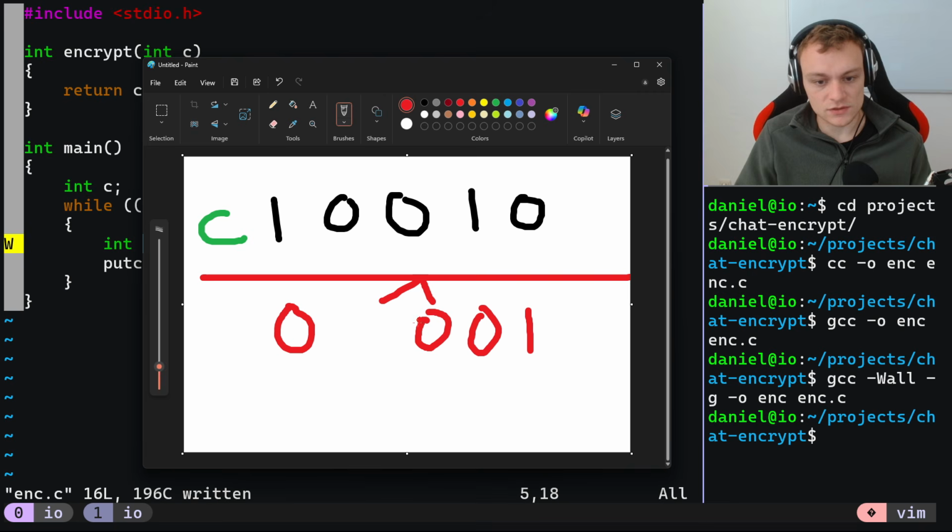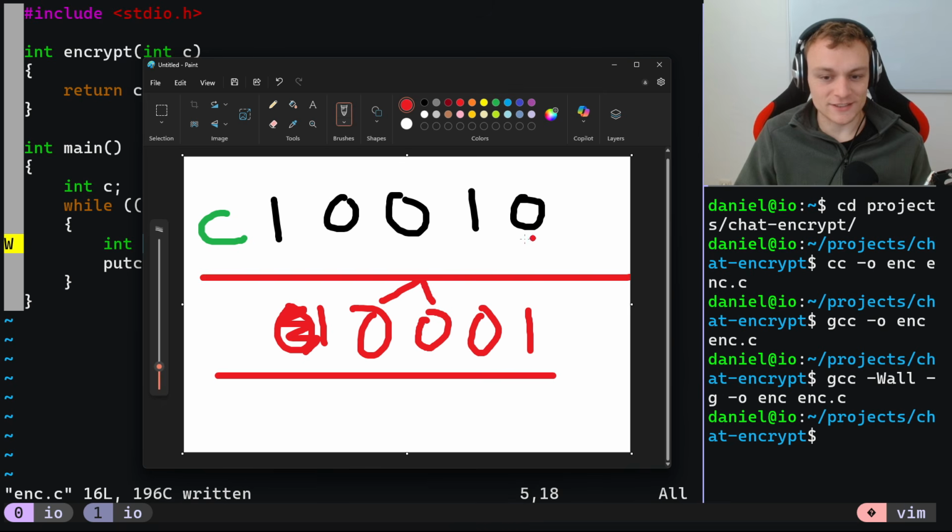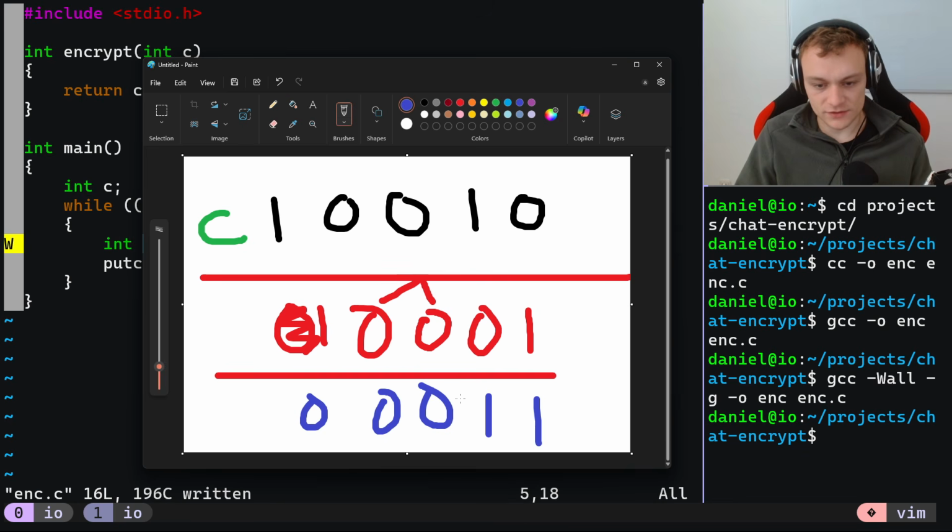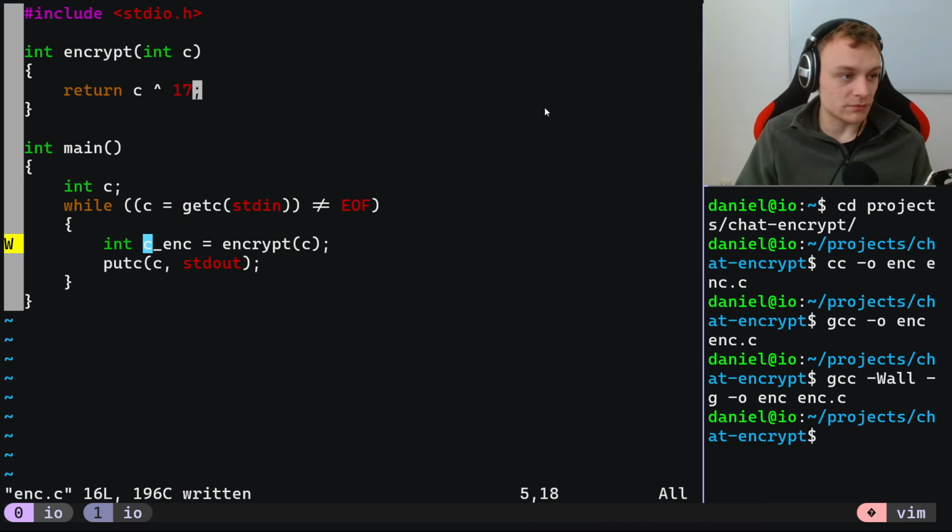This. Wait, 1, 2, 4, 8, 16. This should be a 1 probably, and I think this is 17. I don't know. And then this is XORed, so only if exclusively one of the two bits is 1 and the other is 0, then we output a 1. I think this is the XORed version. I don't know. Maybe I made a mistake.